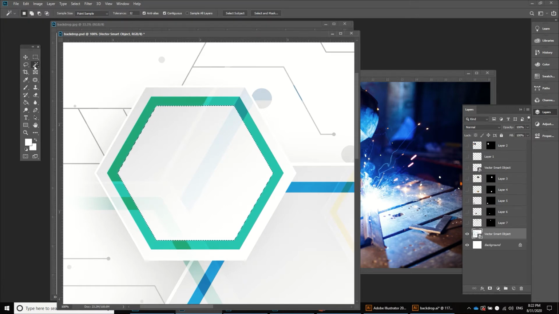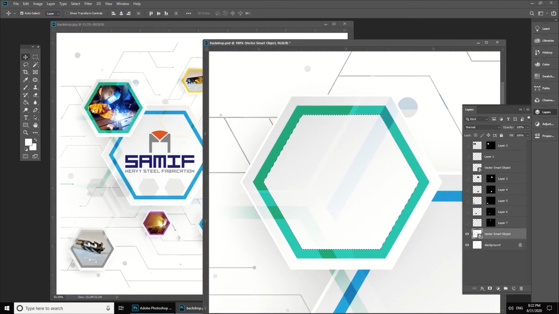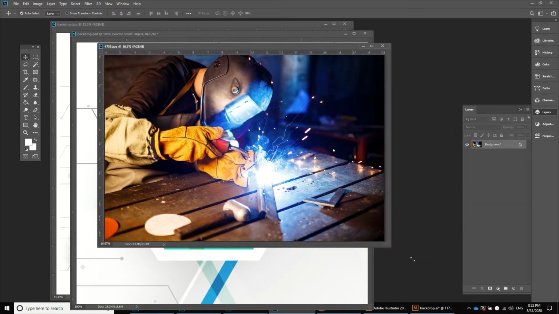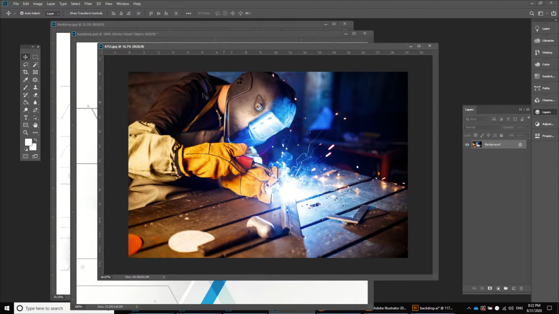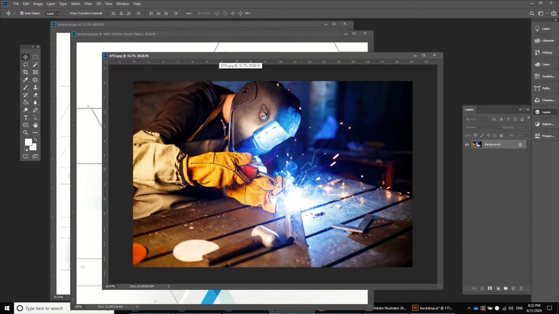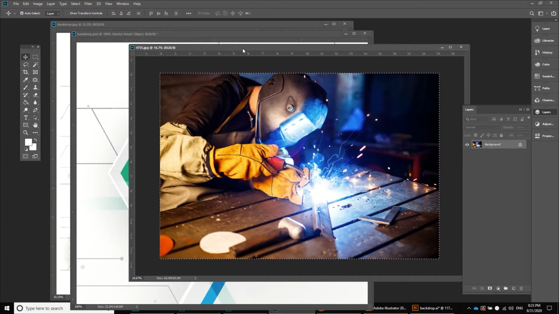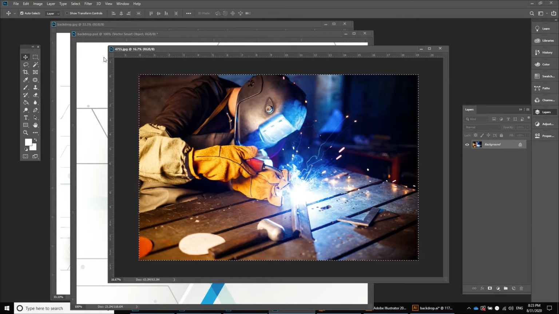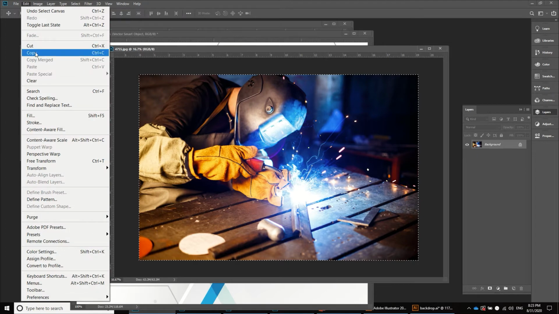Here, if you can see, there is a photo of a man welding. All you have to do is select this photo. After that, you have to press Control A, like the letter A, like Apple, Control A. So it's been selected now using a marquee tool. After it is selected, go to Edit, Copy, or simply Control C.